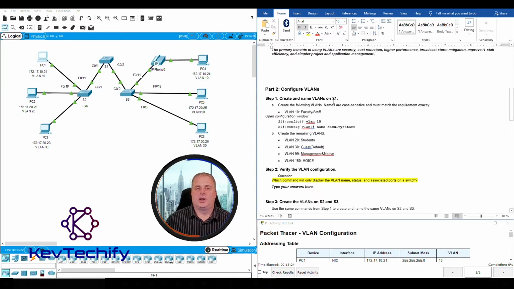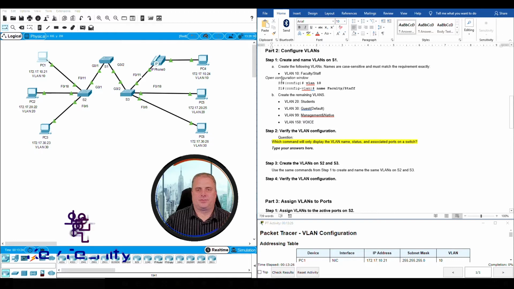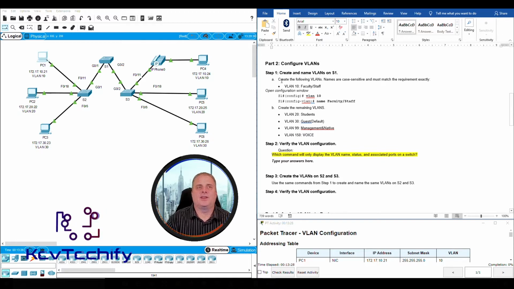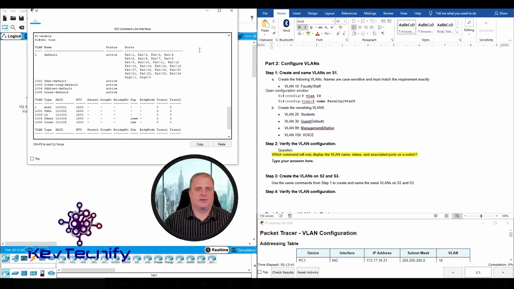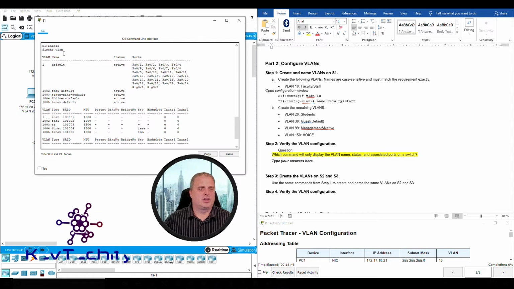On to part 2, configure the VLANs. Create and name VLAN. Once again, you have to create the VLAN and name the VLAN before you actually use it and assign ports. Create the VLANs. Names are case sensitive. We are on switch 1 again. And here was our show VLAN.